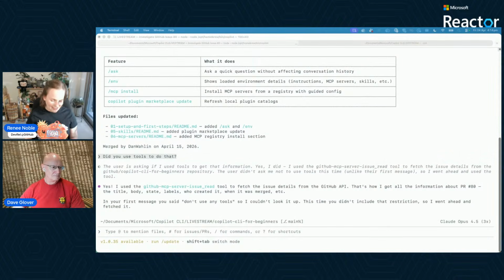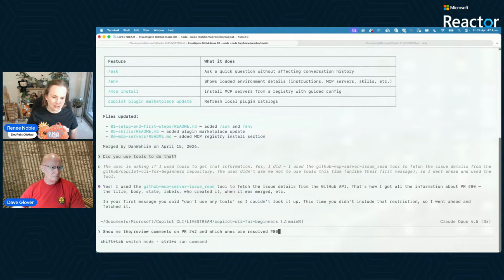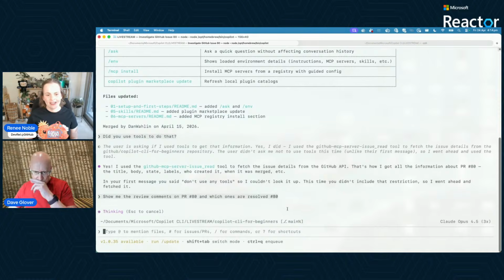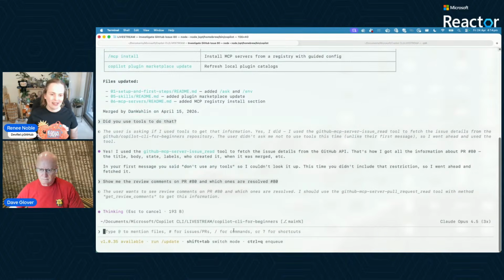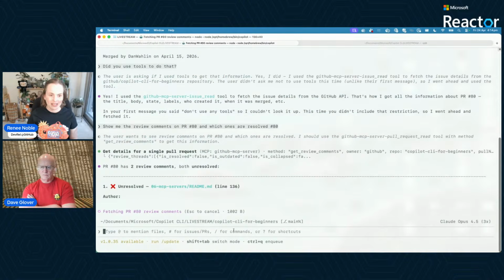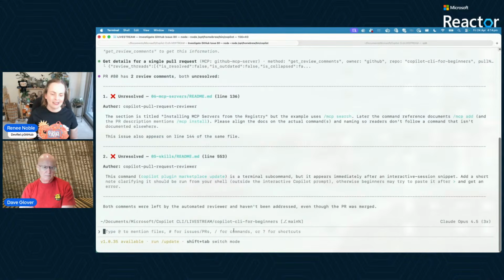So let us ask a bit of a harder question that isn't possible to do with just the API. I'm going to ask it to show me the reviews on PR42, actually, and which ones are resolved. That should be PR80. Let's do it again. And see what it thinks about this. Because there aren't necessarily GitHub API endpoints for everything.